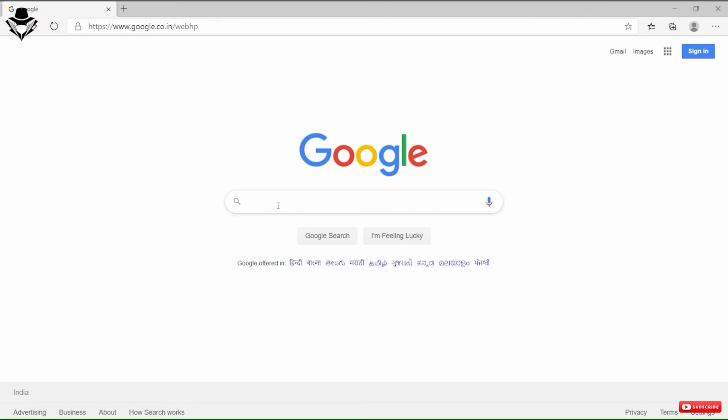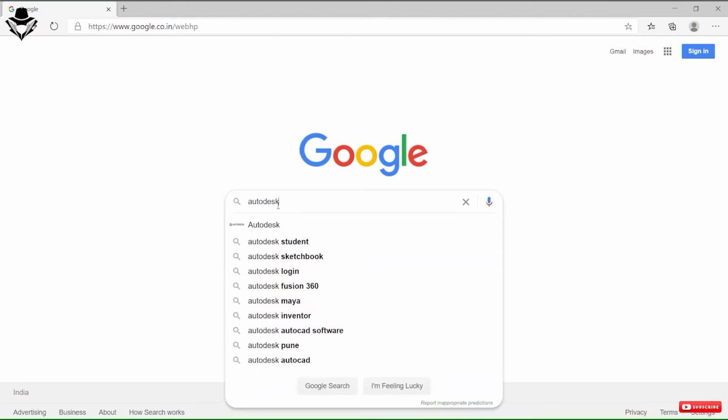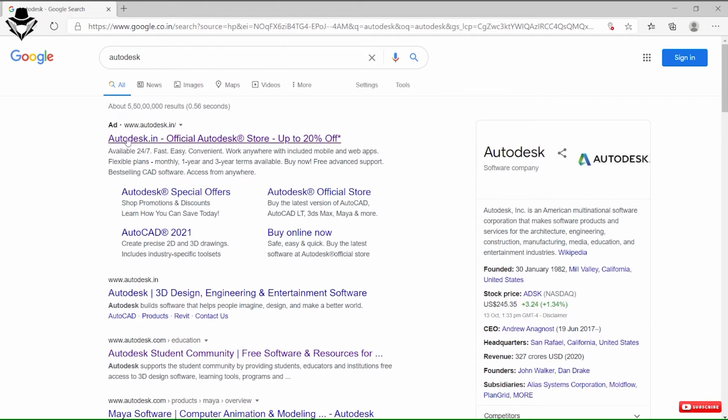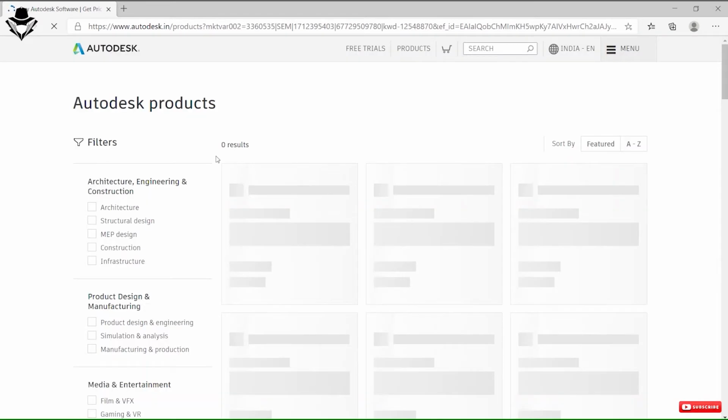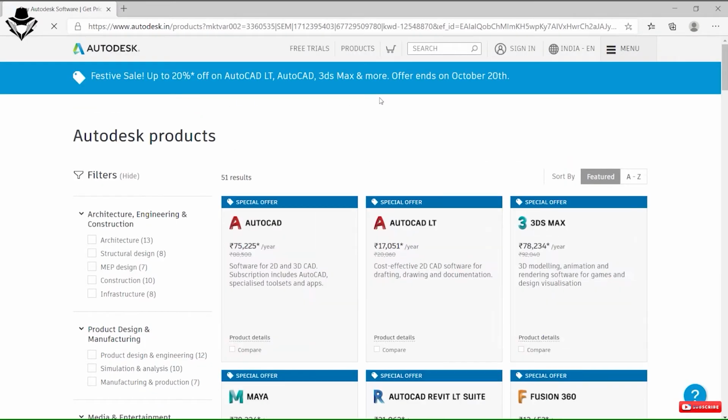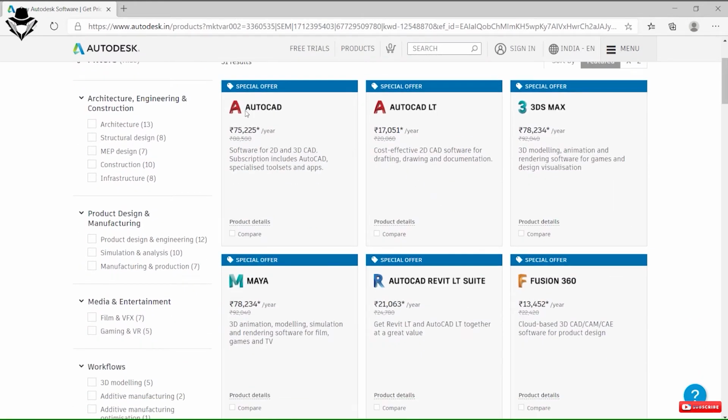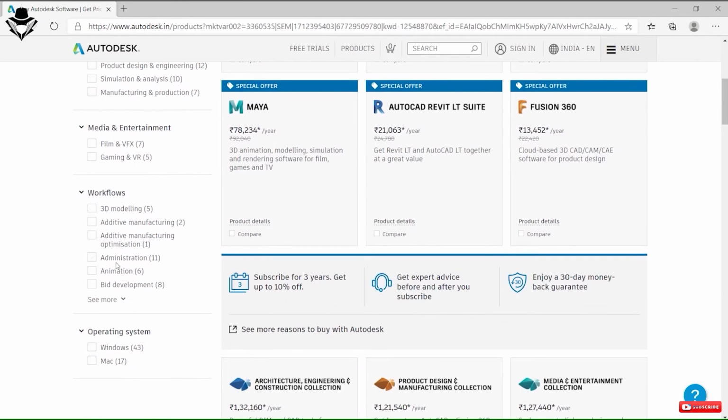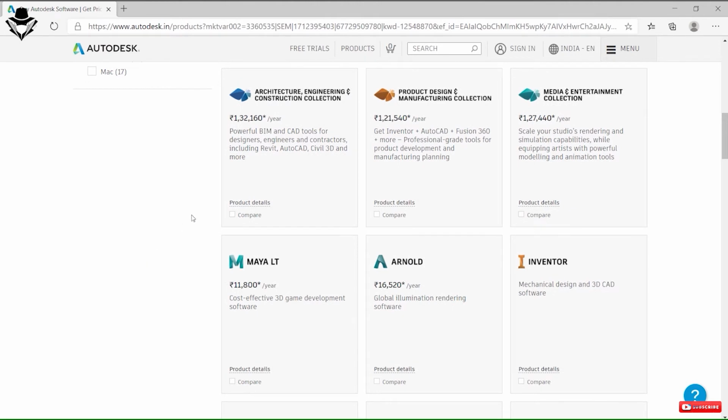Firstly, we will start by opening our browser. Any browser like Google Chrome or Microsoft Edge can be used. Next, type Autodesk and press enter. From the options provided, select the option shown on the screen. You will now be on the home screen of the Autodesk official site. Autodesk not only provides services for engineering but also for various other fields such as architecture, graphic designing, etc.